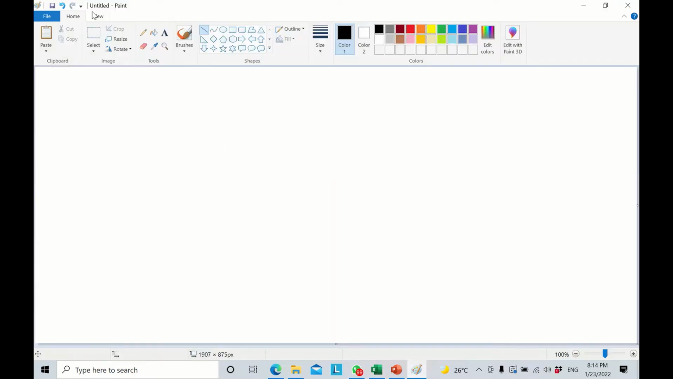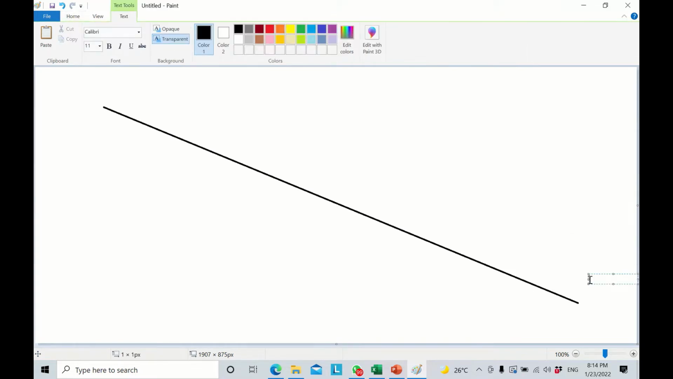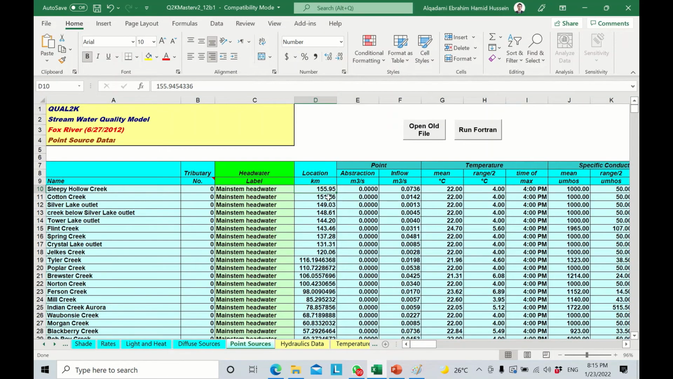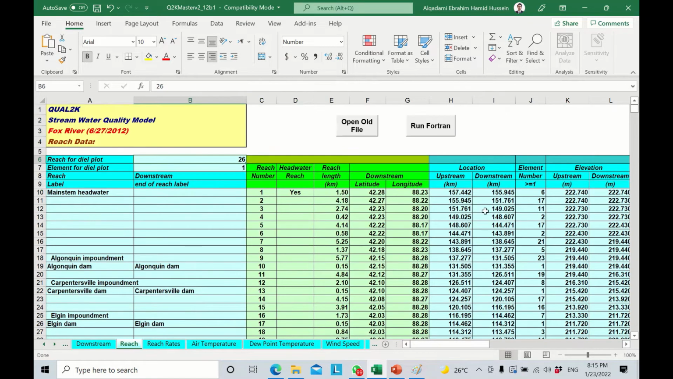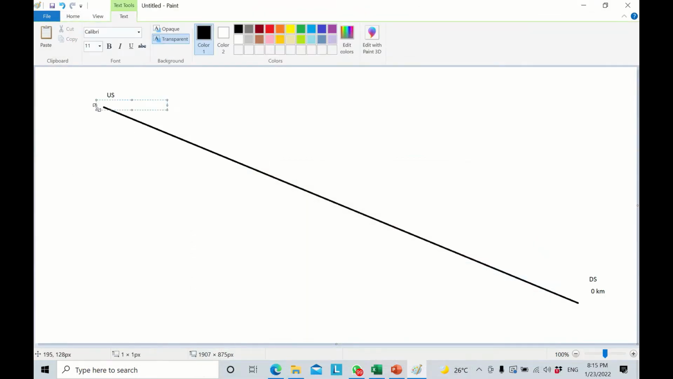So for example, let me just use the pen to explain something. Let's say this is the Fox River. So the downstream is located here, and here is the upstream. The downstream we will just consider 0 kilometers, so we start accounting from the downstream. So this is 0 kilometer, and here we'll put the whole length of the river that we are going to simulate. In this case, we can just take the total length from the reach worksheet. So this is the reach. The first point, or the upstream location, is this value. You can see we just copy this value and put it somewhere here. So this is the value.